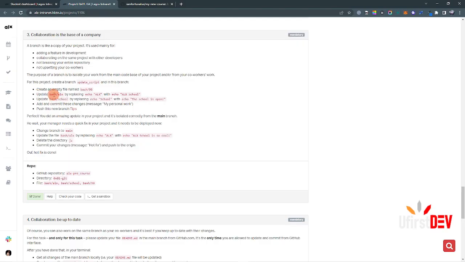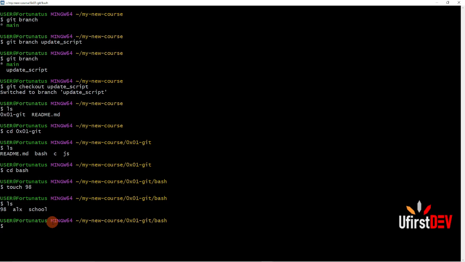The next file is to update bash ALS and replace echo ALS with echo ALS school. So now let's check the content that's already available in the ALS file. We can check by cat ALS. Okay, now we have this thing there. Now they are asking us to change it to ALS school. To change that to ALS school, you use this command, sed.